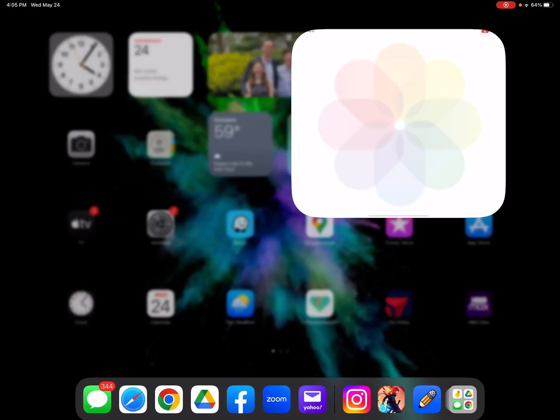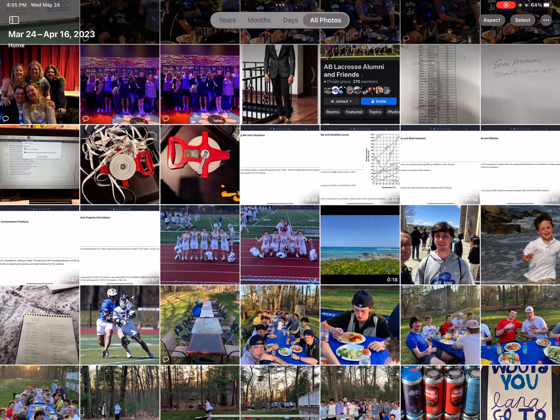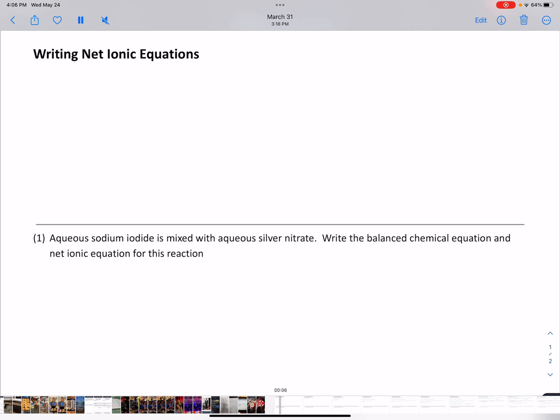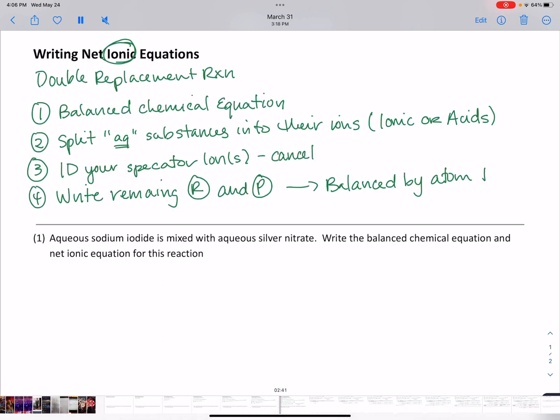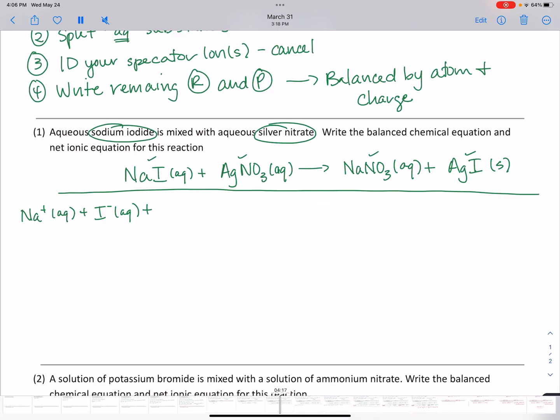If I go to photos, let's back up. Here are a couple. So I've got net ionic equations, so let's say this one. You can see that I've got a screencast right here, and it's going to play. I can move it, see? You can see all my work coming onto that screen.